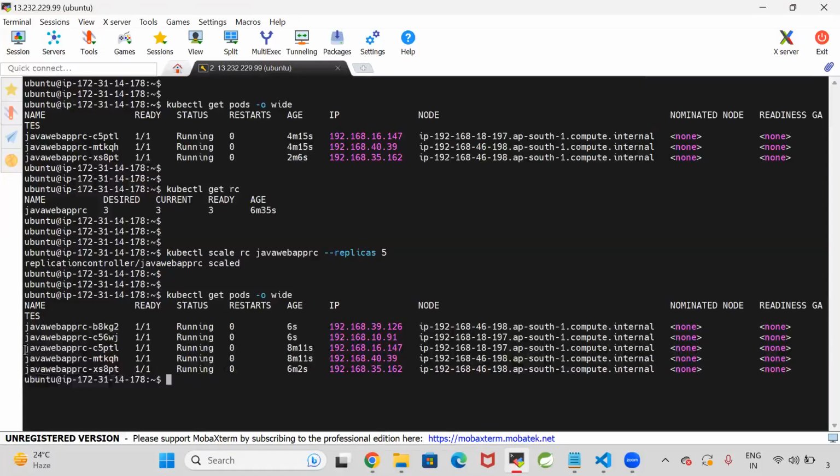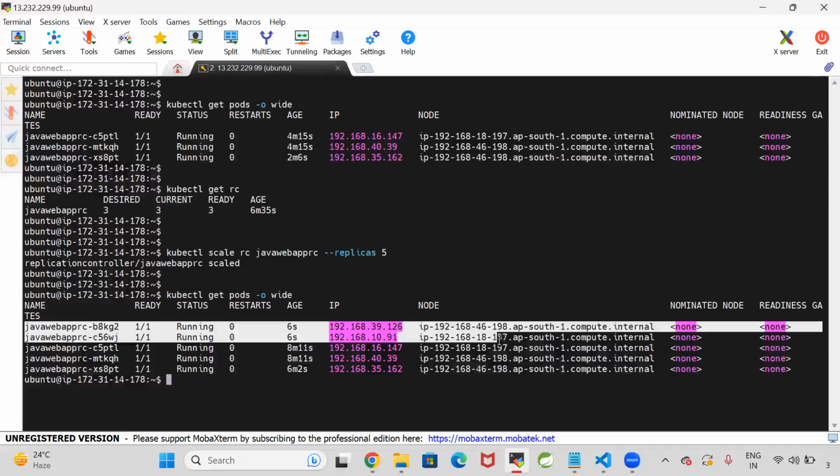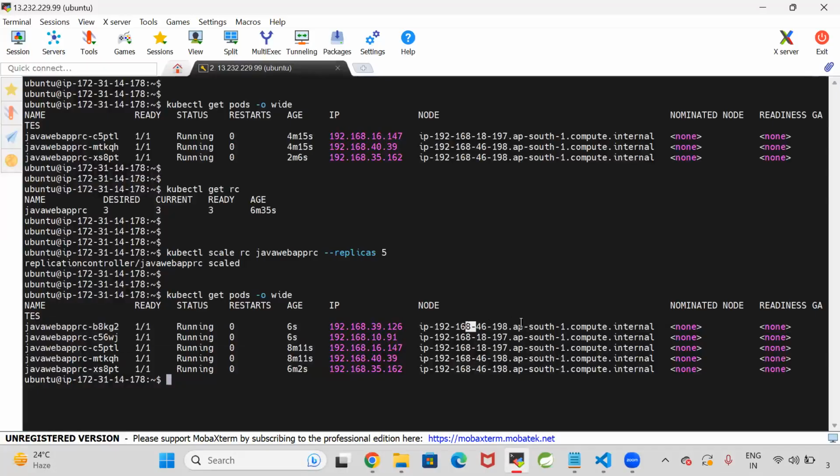Earlier there are only 3 pods available. Now 2 pods are created. 1 pod is created in the first worker node. Another pod is created in the second worker node. Now if you see in the first worker node, 198 node, 3 pods are running. In 197 node, 2 pods are running.